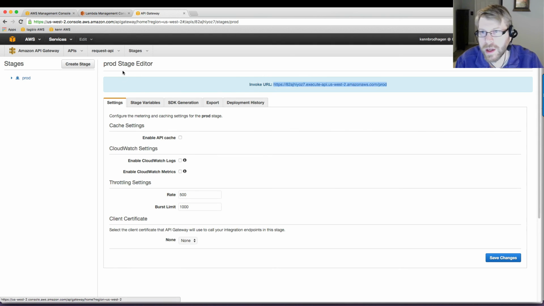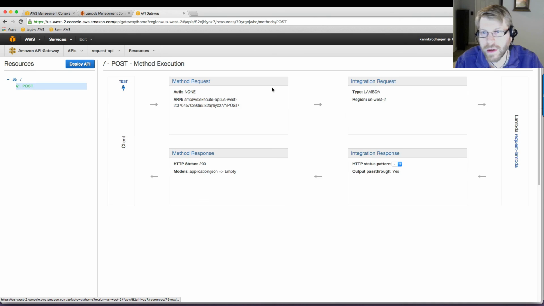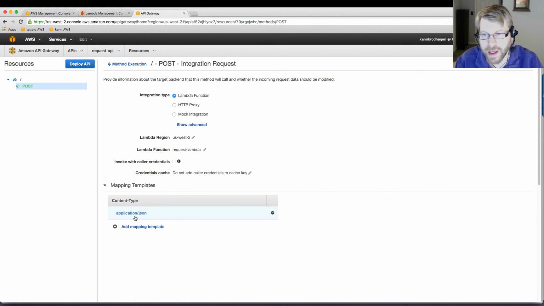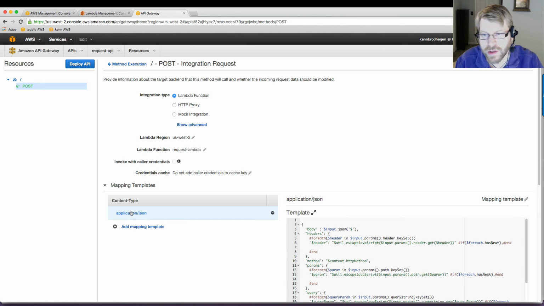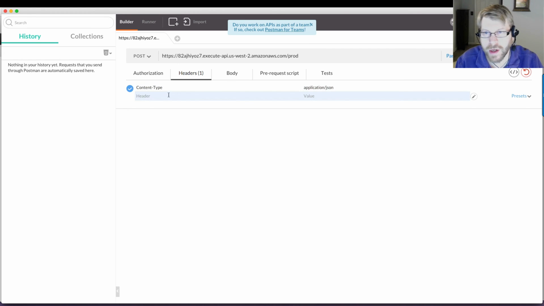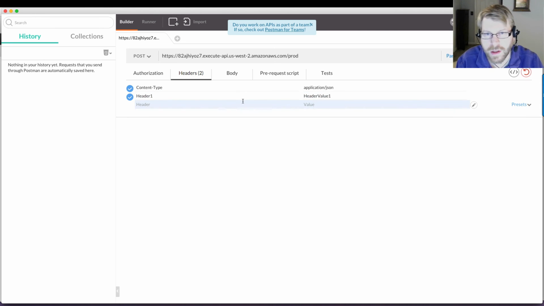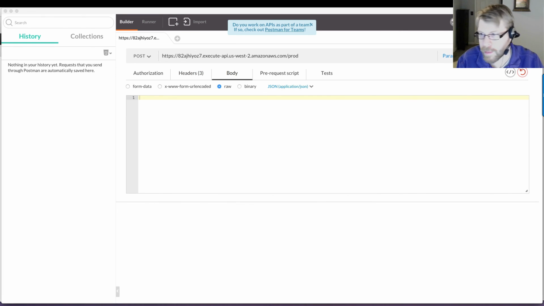And I'll just show you that really quickly here. We made the template application/json, so it's going to render this template only when the content type matches here. So it's important that we match it up in Postman over here. I'll put in some example headers. We'll also give it some body text. And we can do a send.